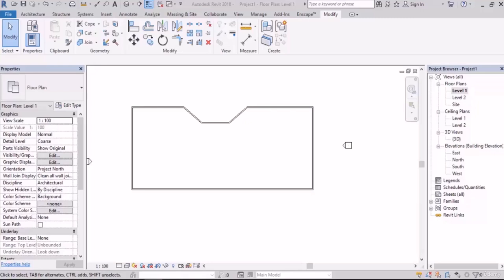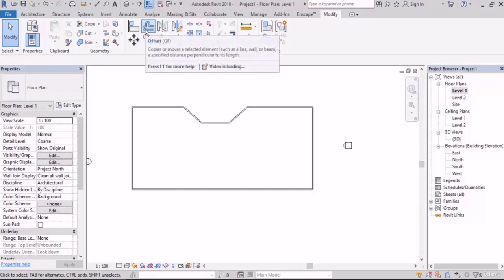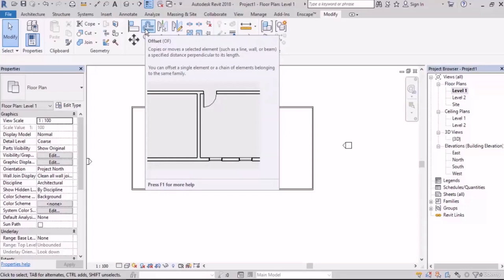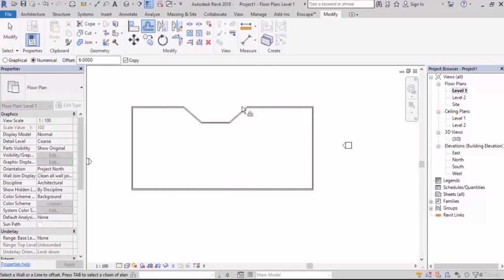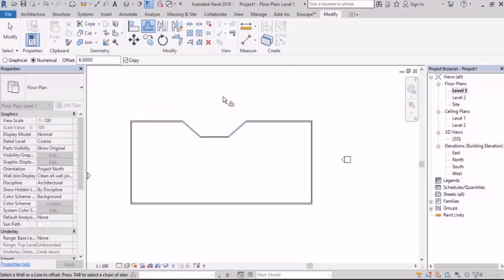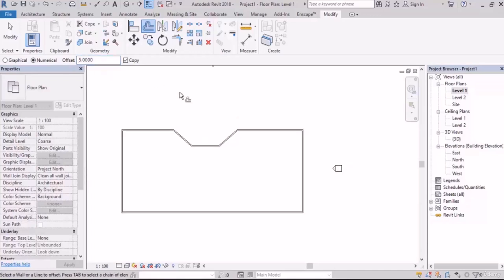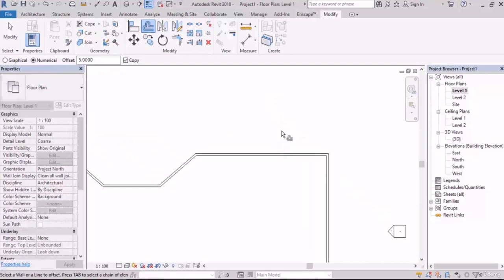All these tools can be found in the Modify tab, where you can see the icons, and you can see the shortcuts if you hold your mouse on them. The first tool I want to talk about is Offset, and its shortcut is OF. I click on it. The most important thing that Offset has is the amount. For example, I want to offset 5 meters, so I write it here.